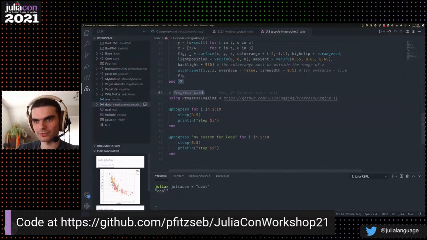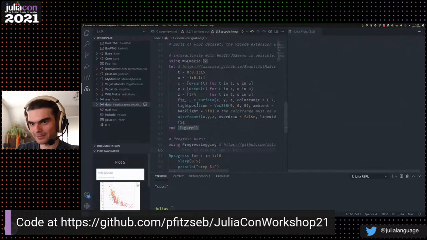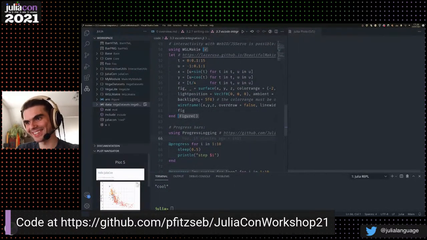If you've run any at least somewhat time-consuming tasks, then you might have noticed that it's very useful to have an indicator that something's going on and that your code is actually making progress. It's not just stuck on one instruction forever. Speaking of, the plot just finished. These are quite a few data points.